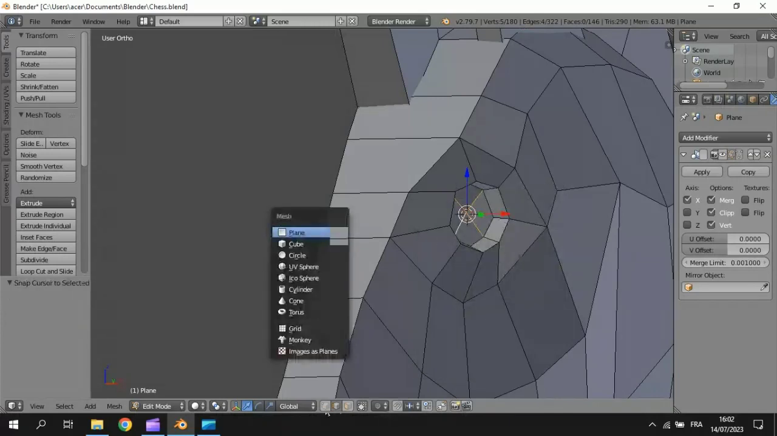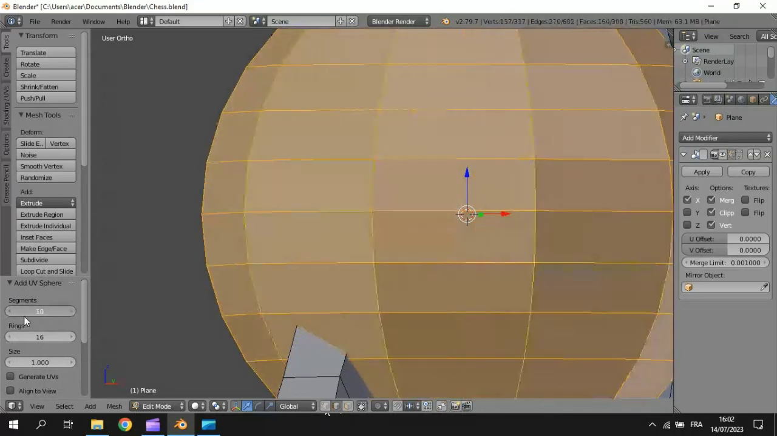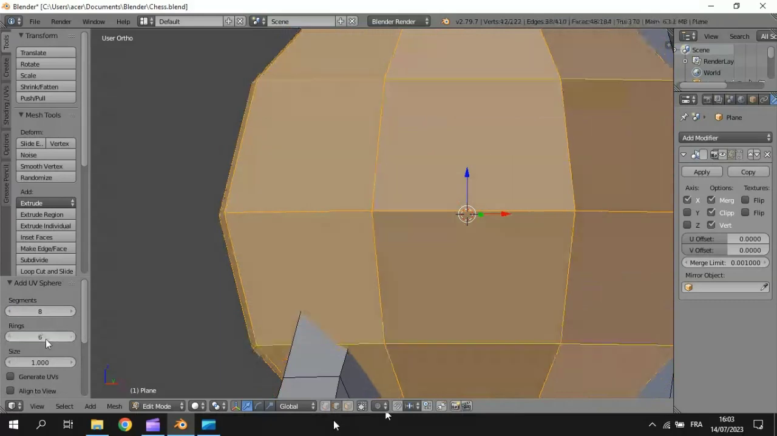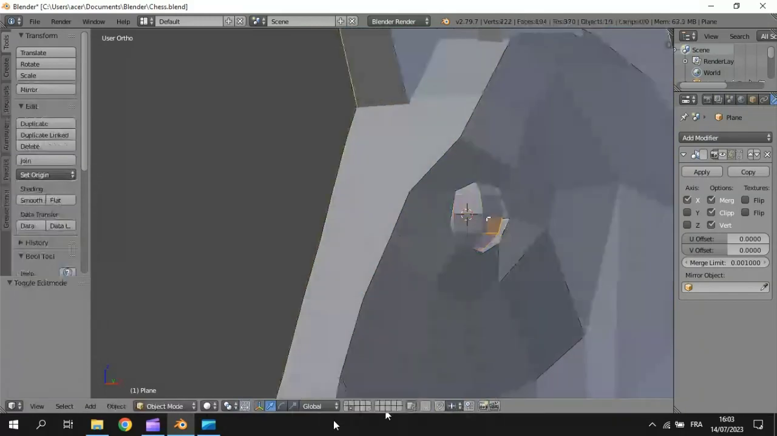Press Shift plus A, and add a UV sphere. Change the number of segments to 8 and the rings to 6. Scale it down to the size of the eye. Re-enable the mirror modifier.